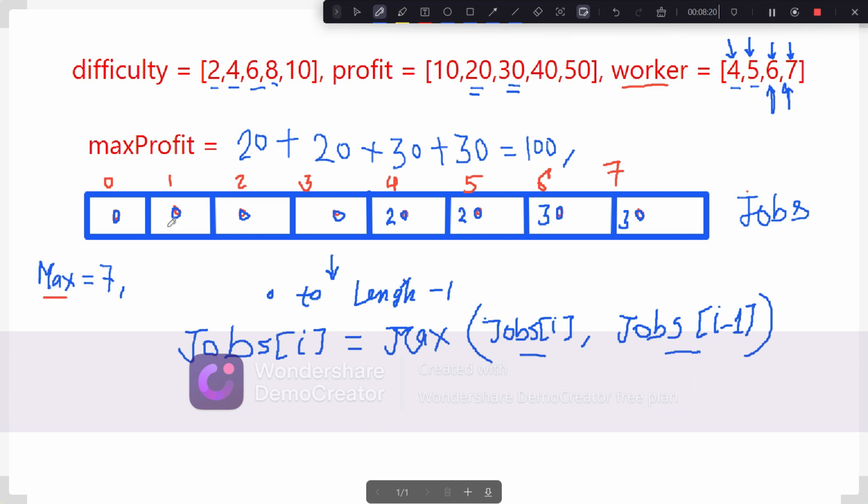See, you start from 1, right? We have to start from i equal to 1, because we are doing i minus 1. So we start from here. It would be 0 only, because this is 0 and this is 0. At 2 also 0, 0. At 3 also 0, 0. At 4 it is 20 and 0, but 20 is greater, so it stays as it is. Come to 5. This is 20 and this also 20, so it will stay 20 only.